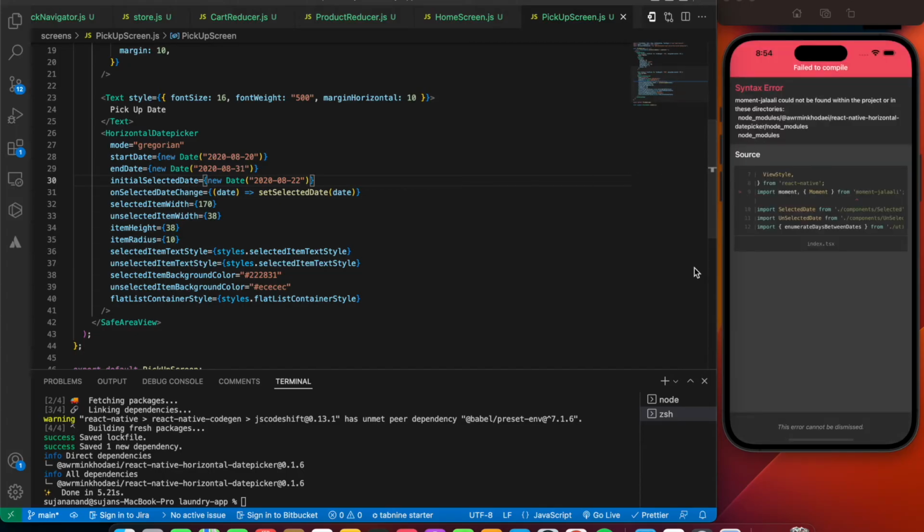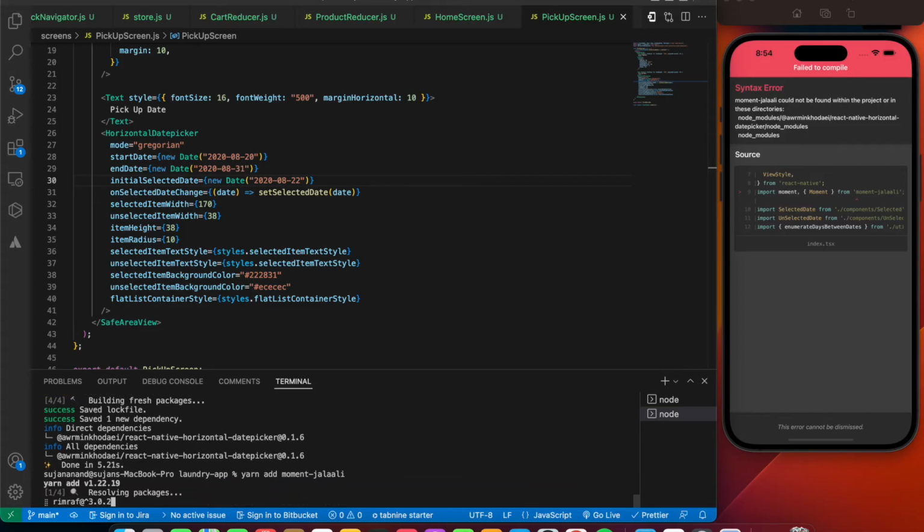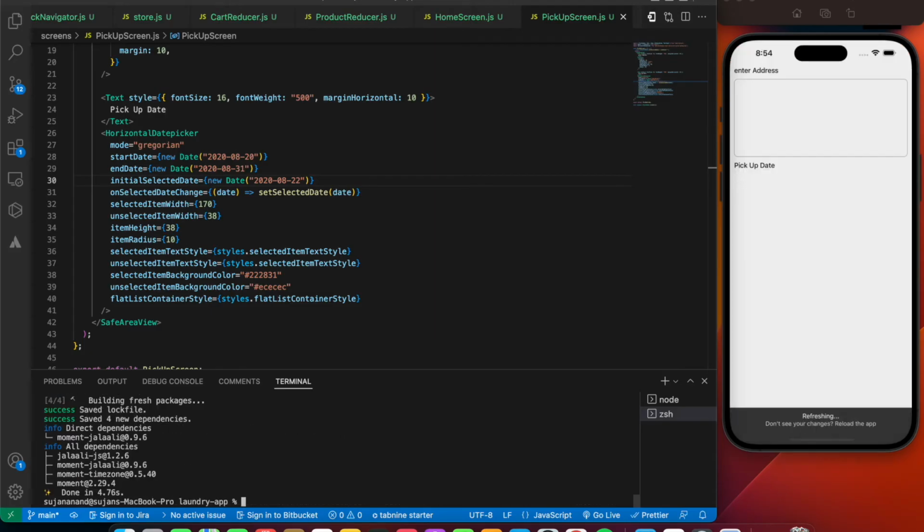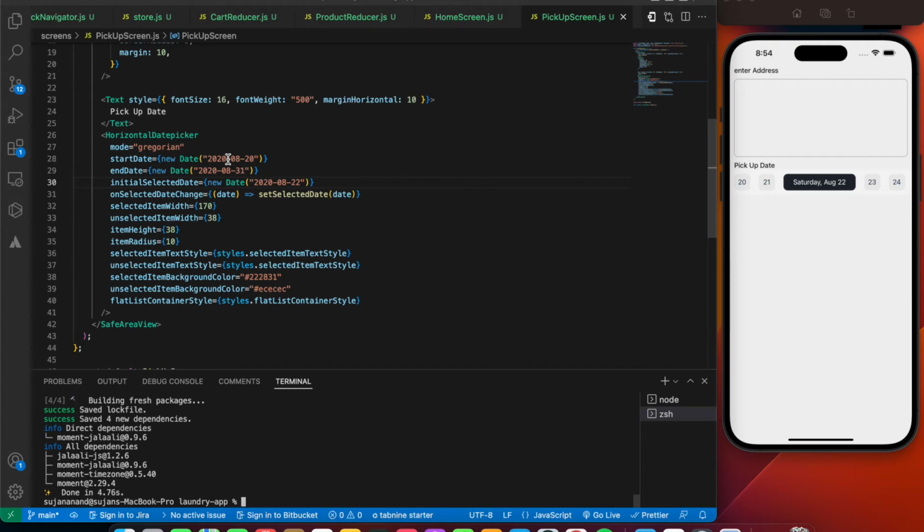Okay, so we have an error which says moment Jalali could not be found. So let's do one thing. Let's pretty much add that dependency. I'm going to say yarn add moment Jalali. I think that's the right spelling. Okay, let's install this one. Okay, so let me just save the file. Yeah, you can see that coming. Okay, it's working correctly. So let me just change the dates to this here. You can put in any starting dates and ending dates if you want to. Okay, so let's keep it like this.